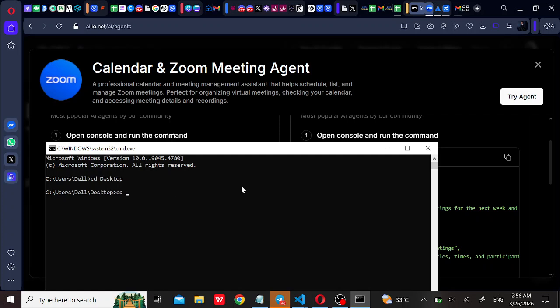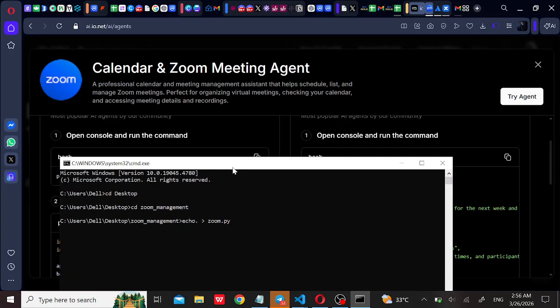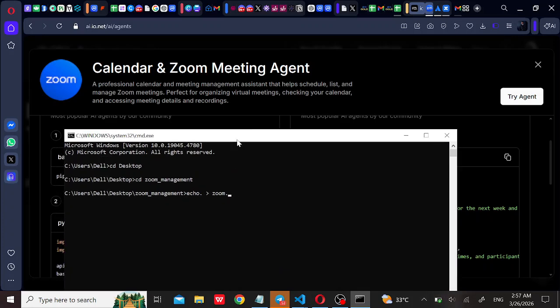Then you go to Zoom management. Then you create your files. Echo zoom.py. It's supposed to be Python. Make sure you have Python installed on your computer, as I said before. So you need to create that file. Then you also create .env to hold your environmental variables.